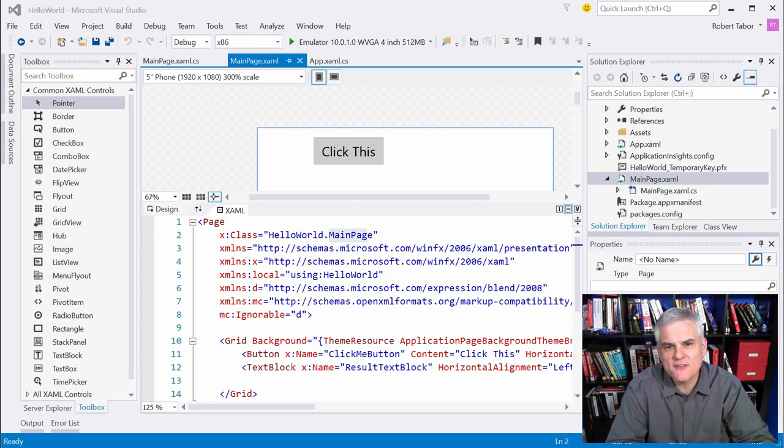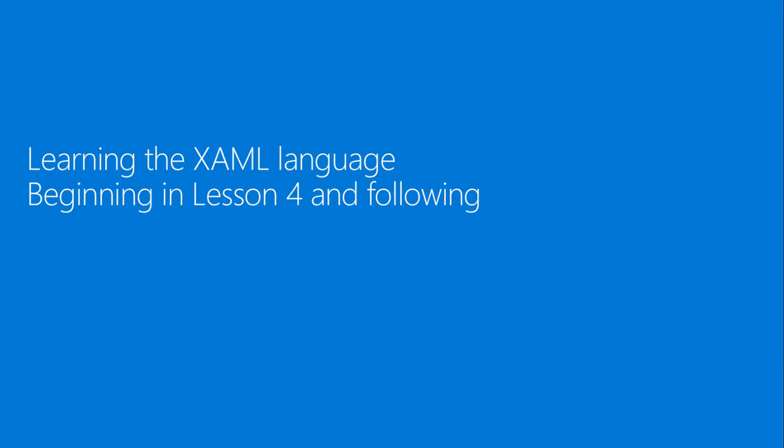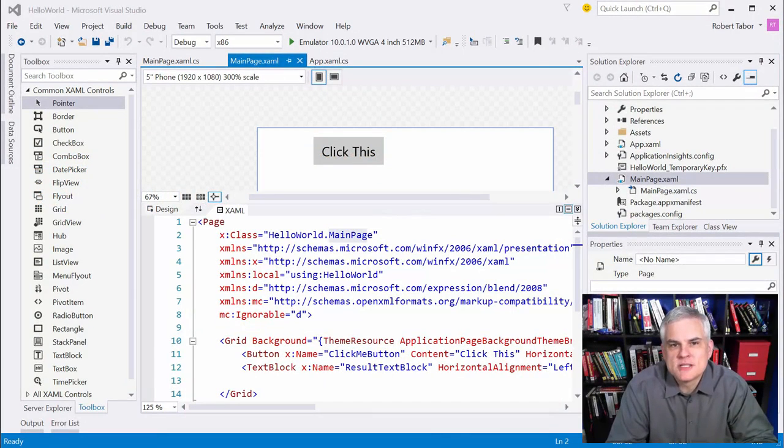However, I think you're going to find that, just like HTML, a visual designer won't give you the level of control that you're really going to want over the various properties and how they relate to each other. So there's really no way around learning the actual XAML syntax itself, and we'll begin learning about that in earnest in the next lesson.